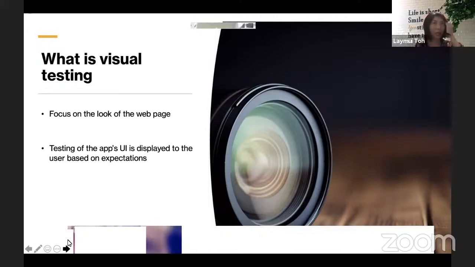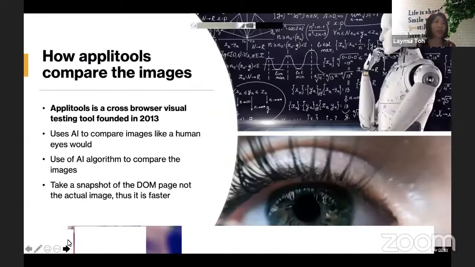So this leads to a lot of flakiness, meaning you have a lot of false positive tests. So if, let's say, there's a pixel difference, your test will flag as fail, but actually to the human eyes it is okay. So with all this limitation, I'm going to introduce you to Applitools.